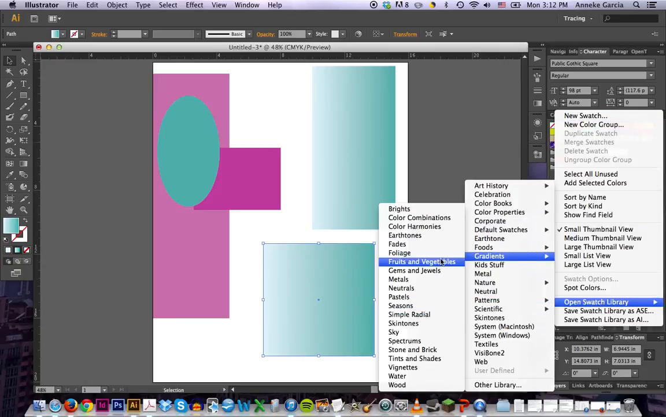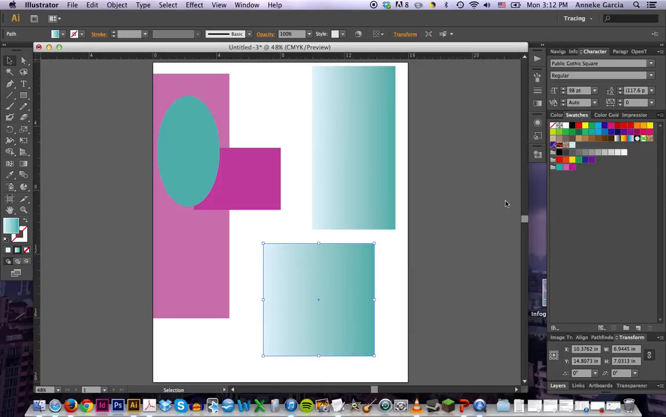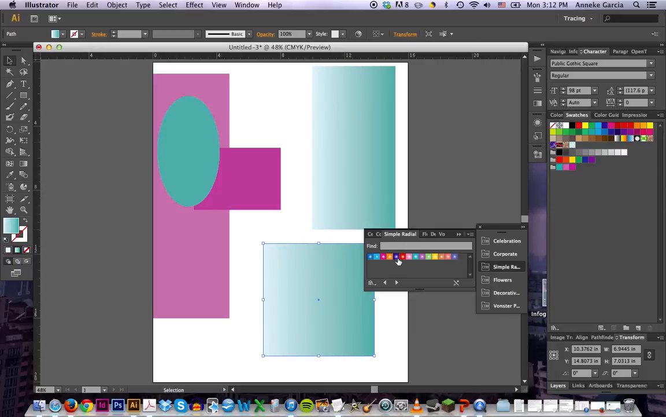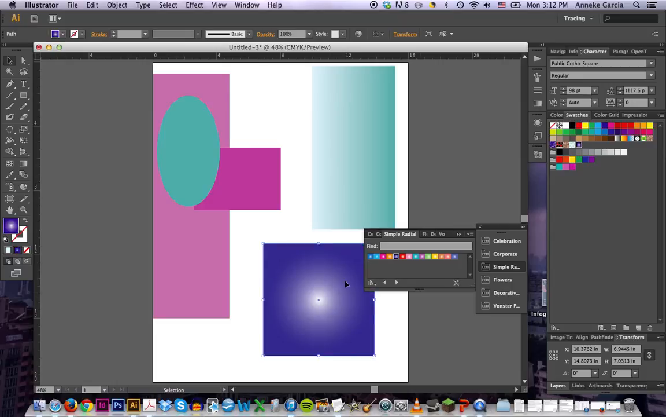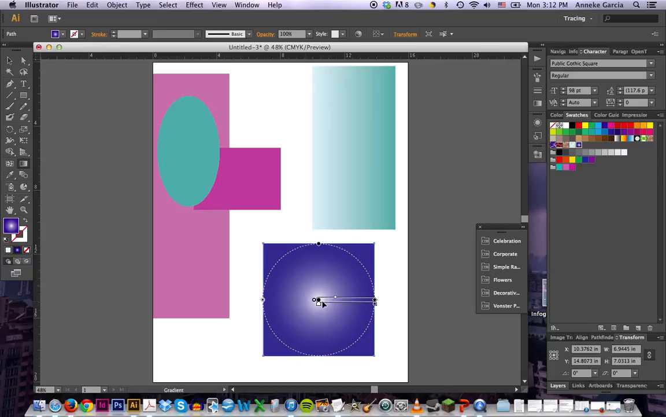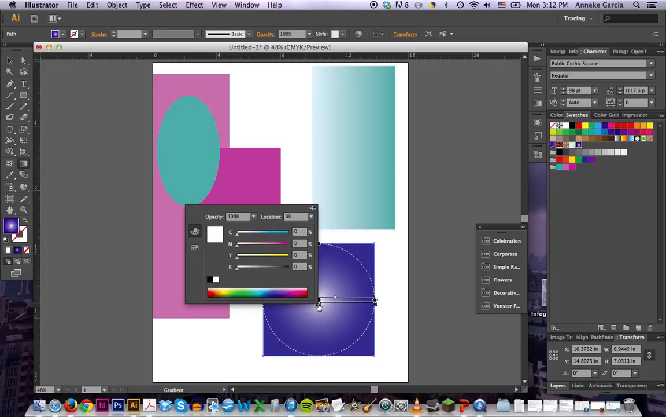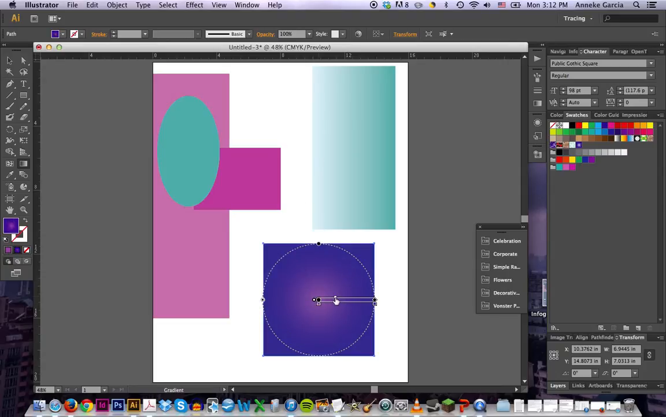Gradients. Simple radial, and they're going to have some of these where the color fades from a spot in the middle outwards in a circle. And so I can use those swatches, or pushing the G again, I can create a variation of my own. And let's say this is what I like. I can also move these bars around. It kind of tweaks how quickly the color fades, and if I move the outside of the circle, it'll change how quickly my gradient goes in and out.